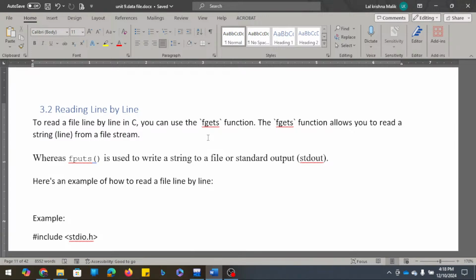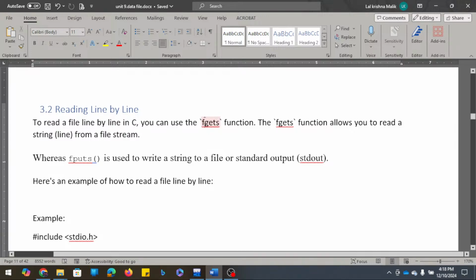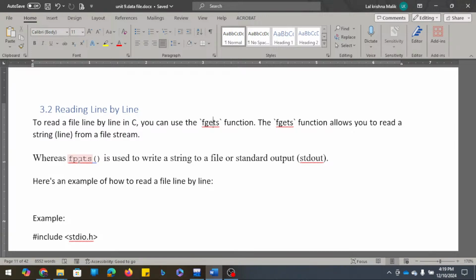So fgets and fputs, actually as the name says, they are functions mostly used for data file handling programs. F stands for file, and gets means read a single line, so that's called fgets. Similarly, fputs is also a data file handling function, and it is very popular and most reliable, we can say. Fputs is used to store the data in a data file, and that storing is done line by line.